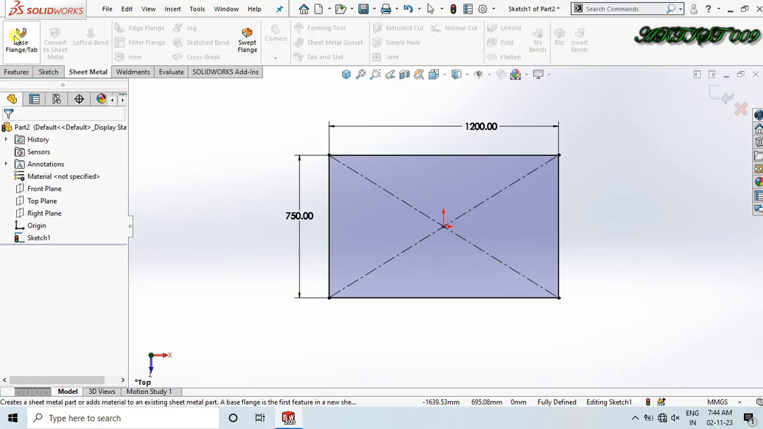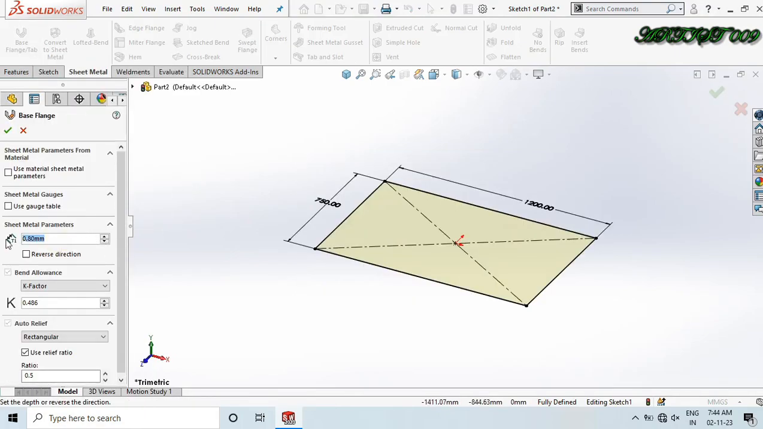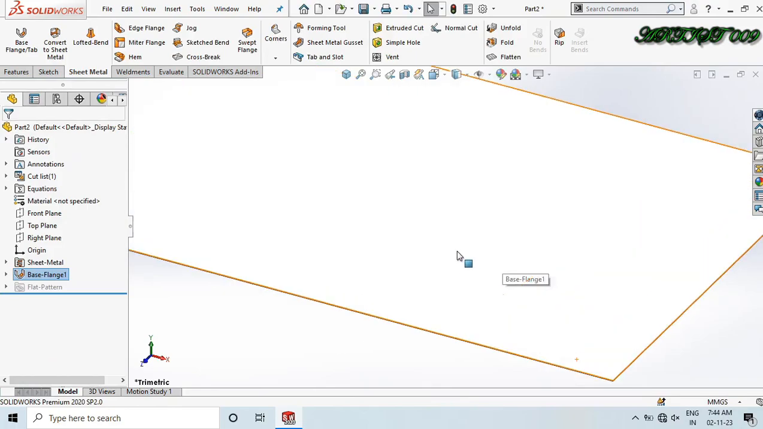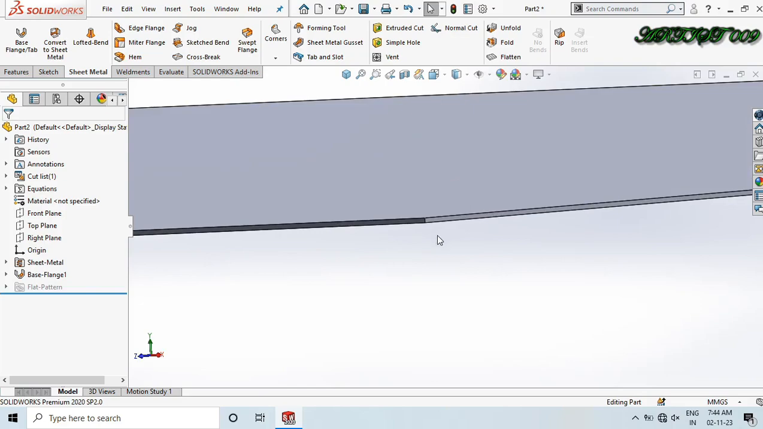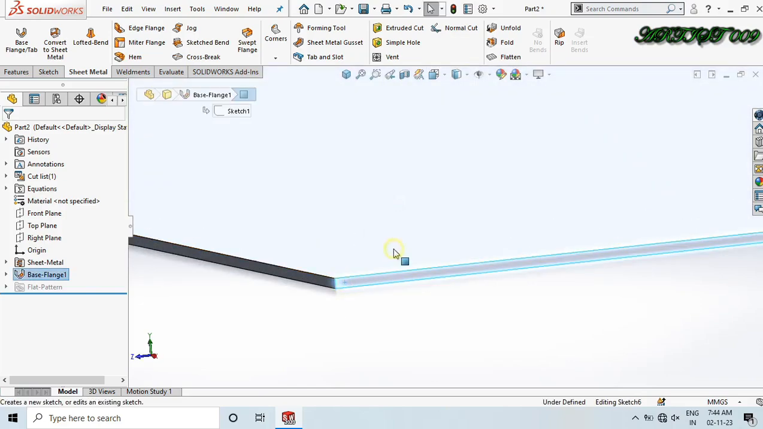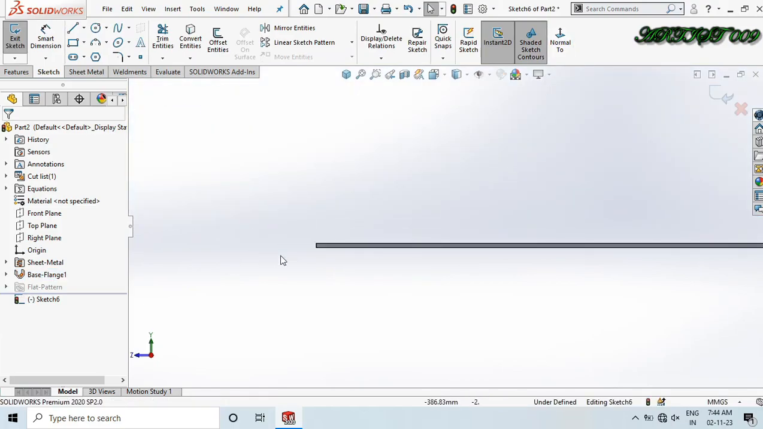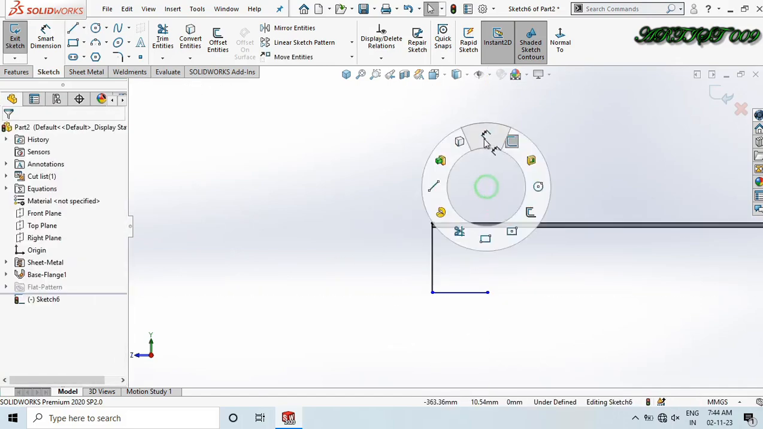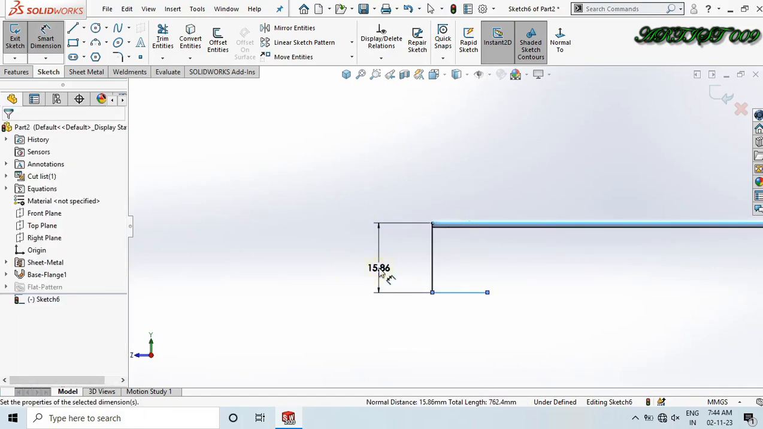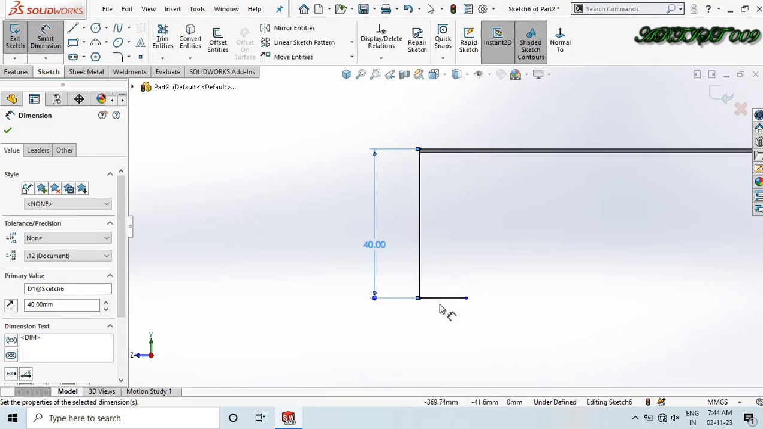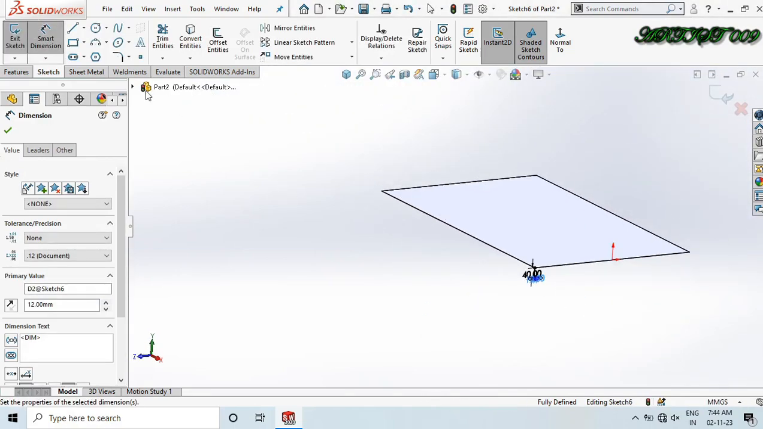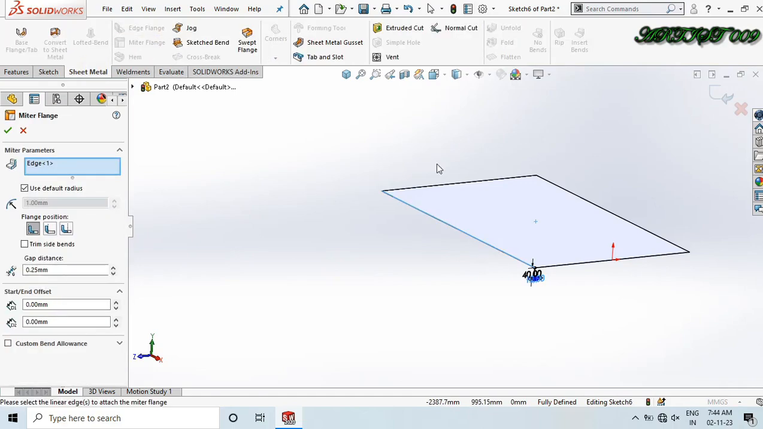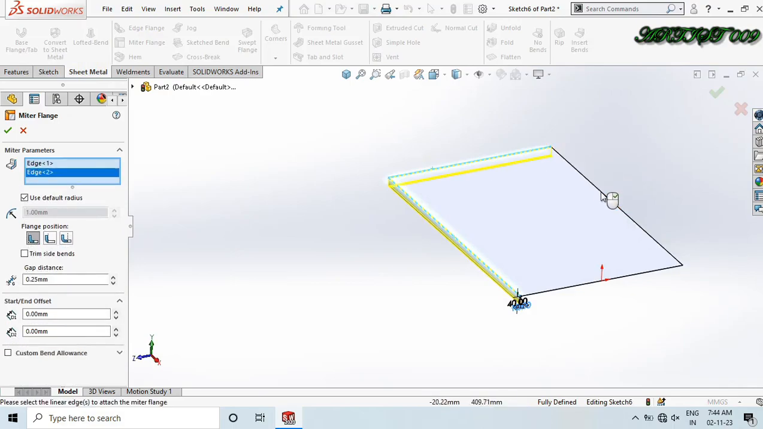Okay, now in sheet metal, base flange. Here we will give the thickness of our top, that is 1 mm, and click OK. Okay, now we will make a flange, so in edge flange, normal. Now give the dimension here to here, that is 40 mm, and this will be 12 mm. Okay, now in sheet metal use miter flange and select all the edges.